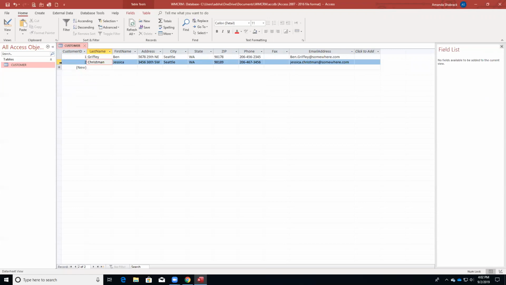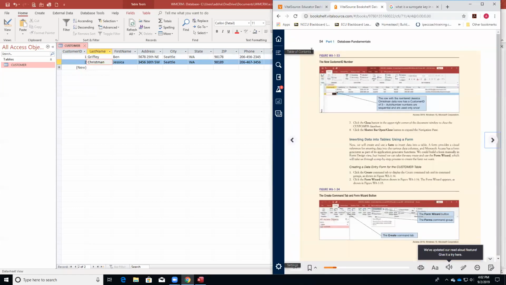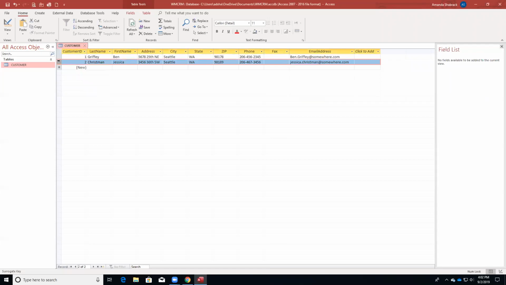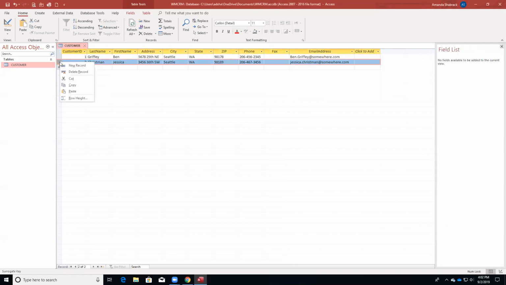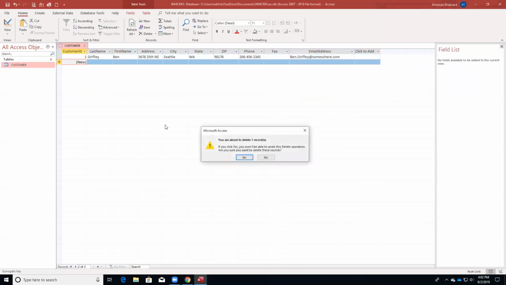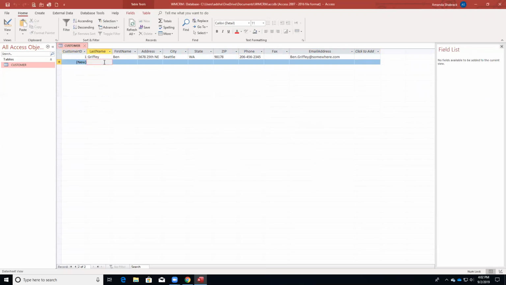Now, what this page is saying on page 54 is that if I said, you know what, this record is not what I want here, and I say delete record, it says, do you want to delete the record? Yes, I do. And now I re-entered her information. Look what happened to the number.